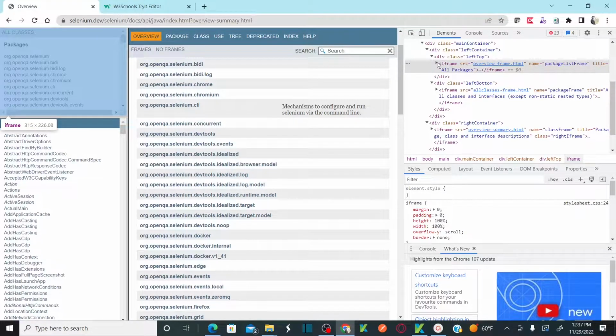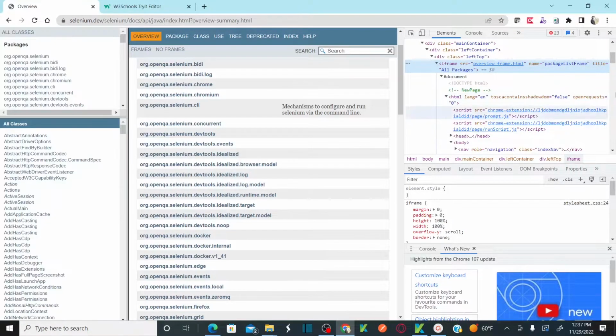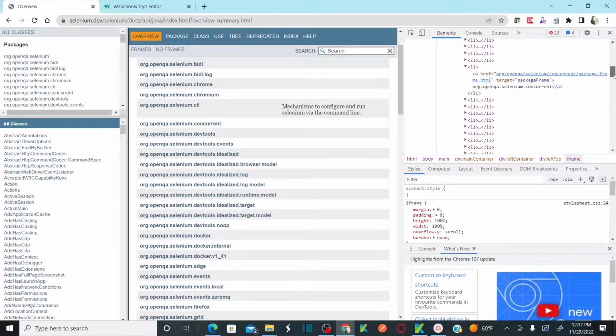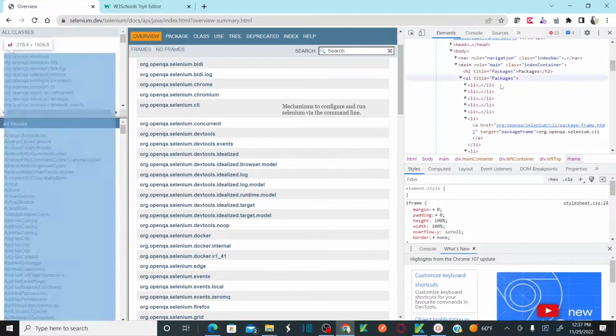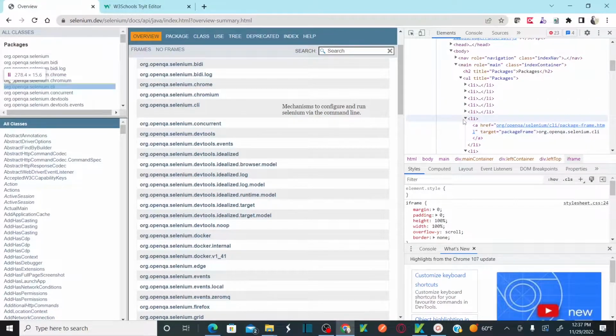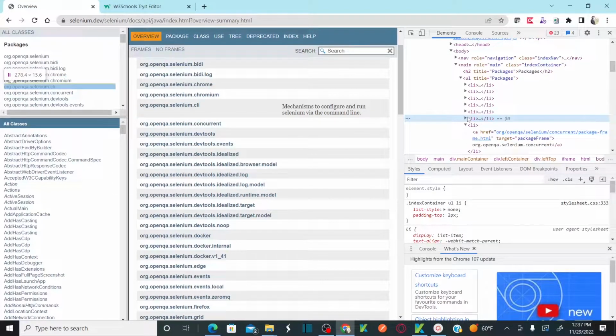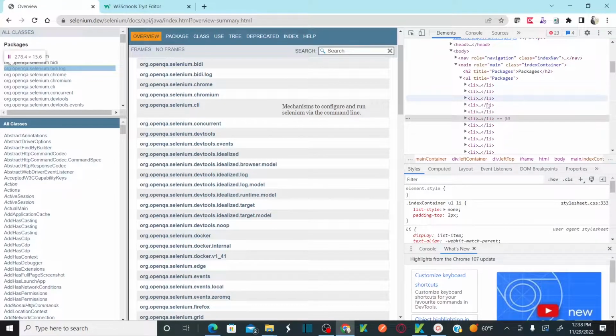Under these iframes, they defined all the links. Whatever links you are seeing here are all the different links that they defined. Now, the locators that are located under an iframe need to be handled in a different way. How are we going to handle that? Let me show you an example with Katalon.